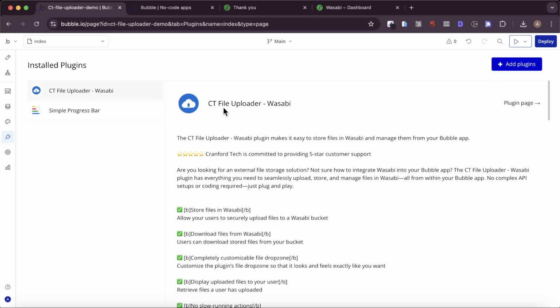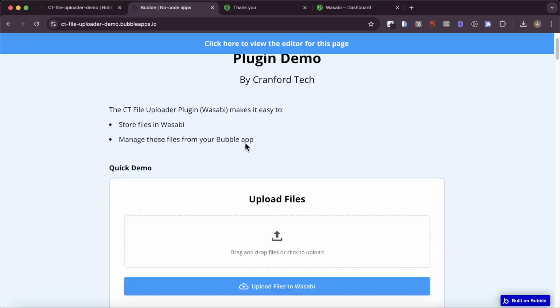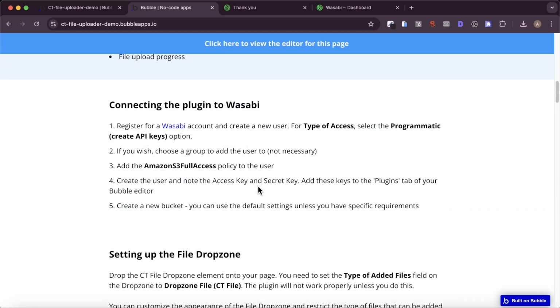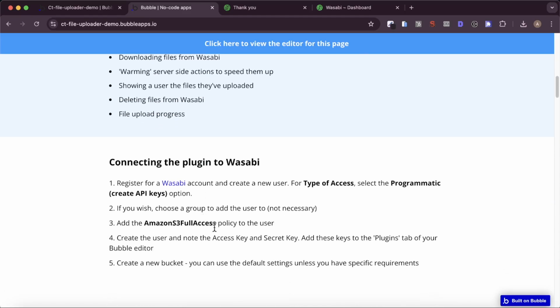And I'm actually going to be using the plugin's demo app, which you can see here, as a basis for how to connect to Wasabi, how to upload files to Wasabi, retrieve them, and all that good stuff. And the good news is there's pretty detailed instructions here that you can reference if you want to just repeat what I'm doing in this video or implement any of the other features that are available. You can see here there's a bunch of things, and we're going to go through some of them in this video. But the first thing we need to do is connect the plugin to Wasabi.